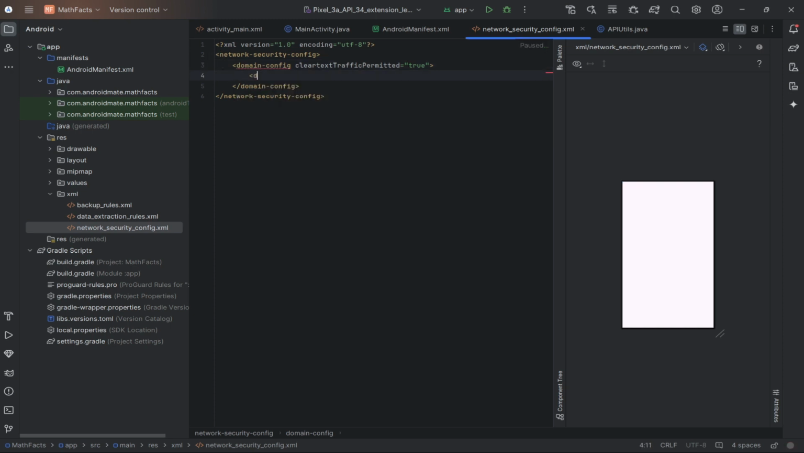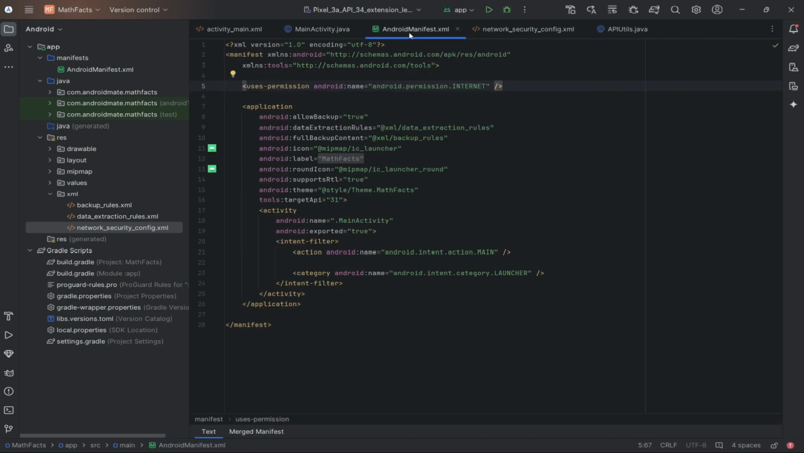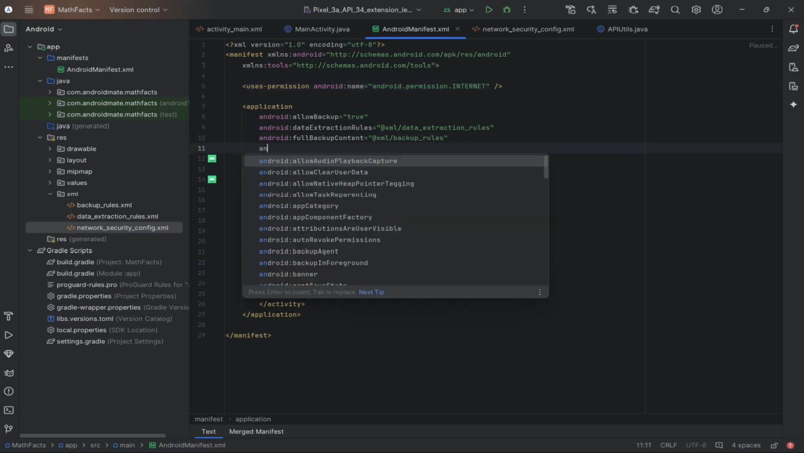The domain element specifies the domain to which this configuration applies, includeSubdomains equals true. This attribute indicates that the configuration also applies to all subdomains of numbersapi.com, so www.numbersapi.com would also be included under this configuration. numbersapi.com is the domain for which the configuration is specified. Then reference this configuration in your AndroidManifest.xml file.